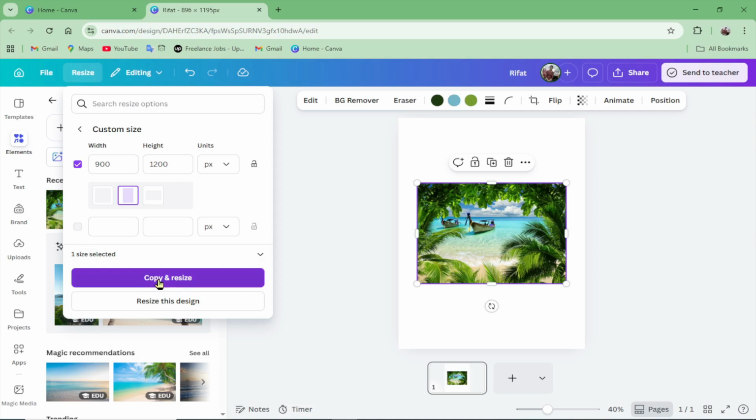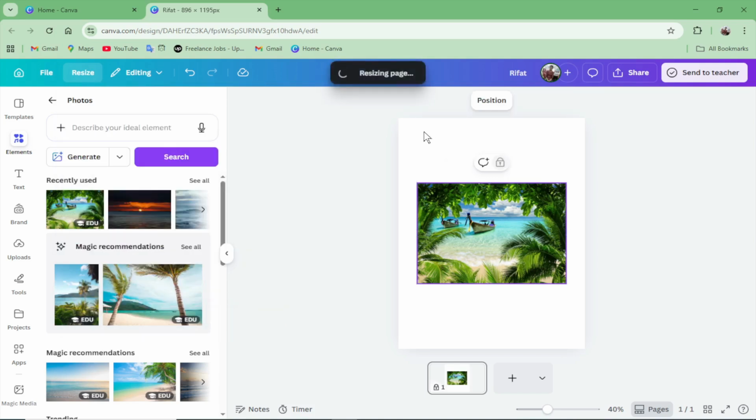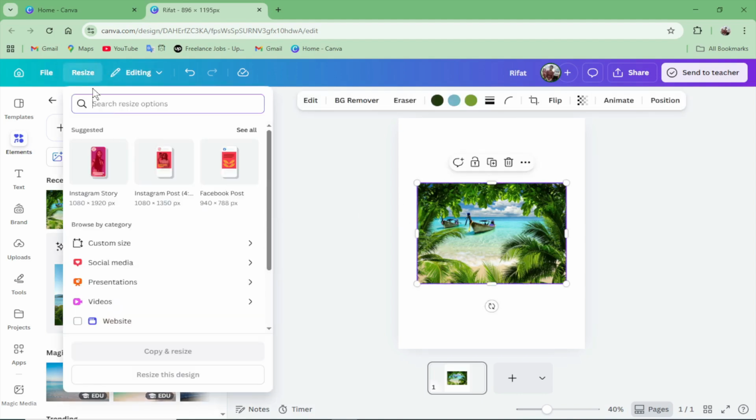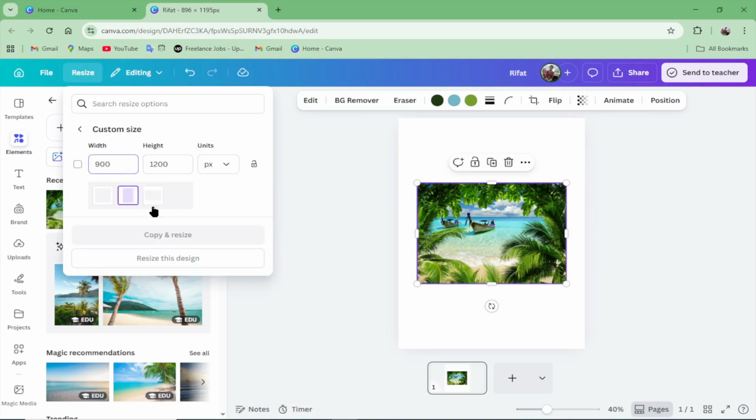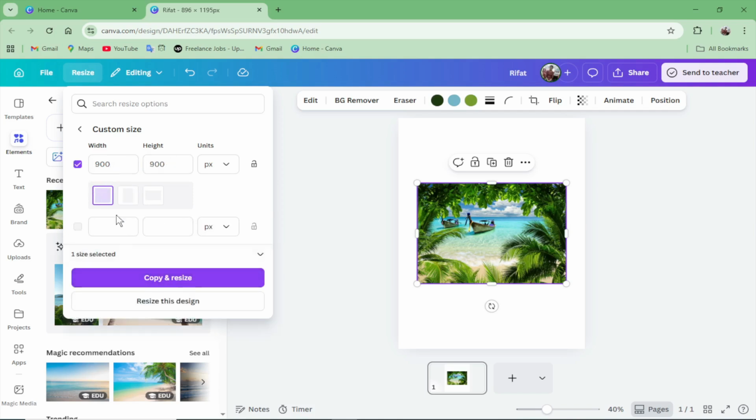Just copy and resize, or just click on resize this design. So I click the second one, just wait a few seconds. You can see this page is already resized. I again select this photo and go on resize, then click on custom size. Then you select 900 and 1200. Okay, I select the first one, copy and resize.